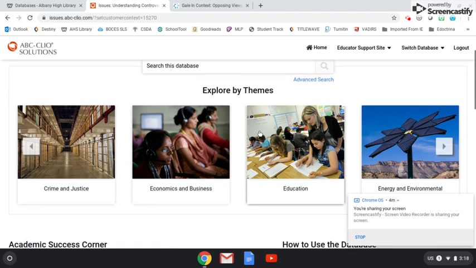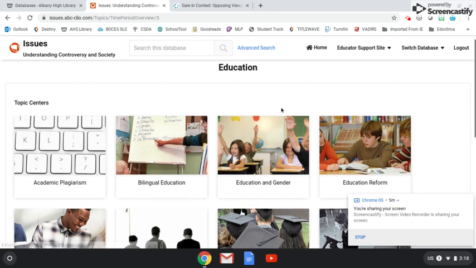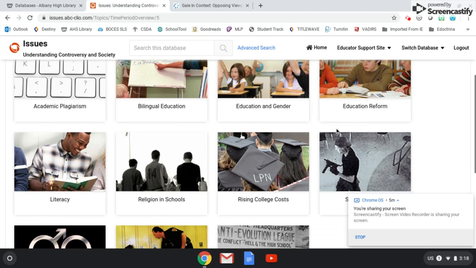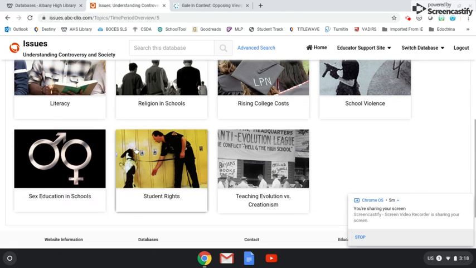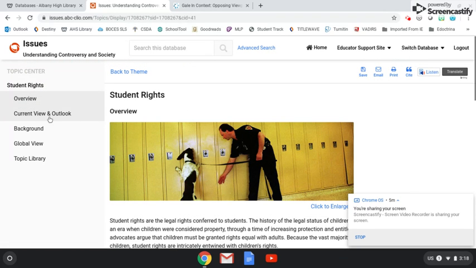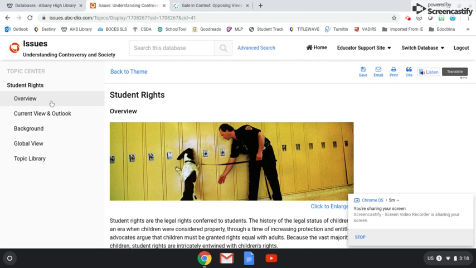So again, you can explore by specific themes. I'm going to choose education and see what they have to offer. So you can advocate that every student in the United States should have a bilingual education. You can research a little bit more about educational reform, religion in schools, student rights. So let's click on the student rights, and you see, somewhat similar to the Gale database window here, you'll see along the left-hand side all of the different options for information.